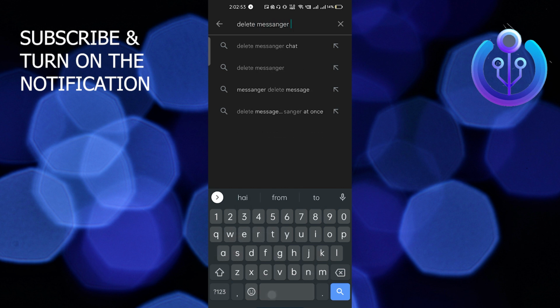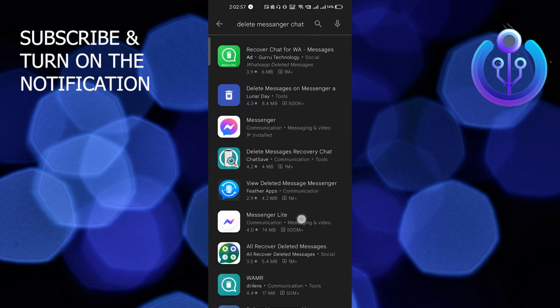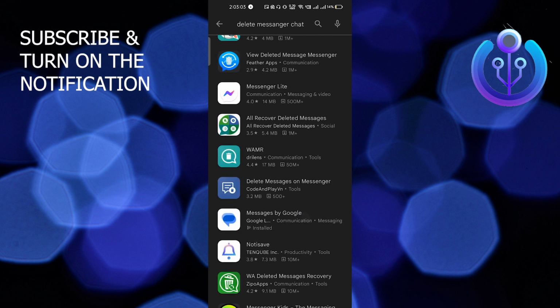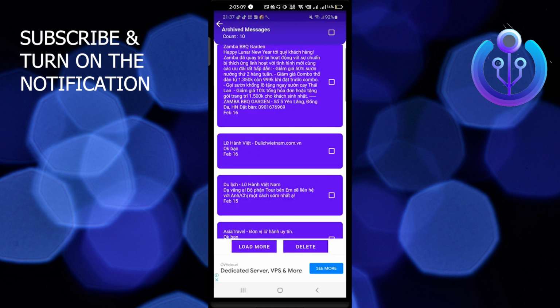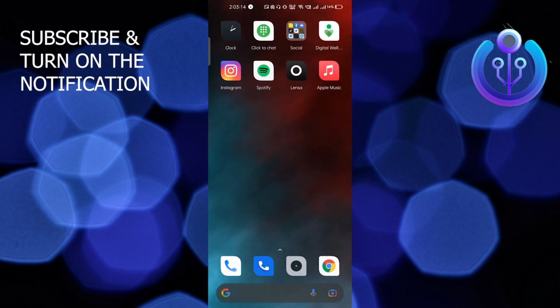messenger chat. Okay, and after that you have to search it, and here you can see a lot of third-party applications. Here you can see view deleted messenger, and there are many more, like delete messages on Messenger. So you can just download it, and it will help you to delete all the messages. But these are all third-party apps, and basically this will leak your privacy.